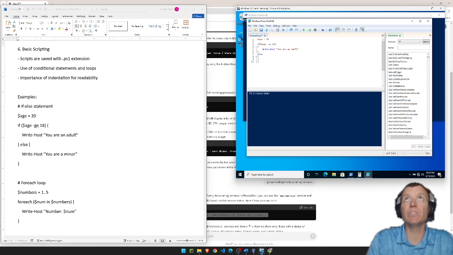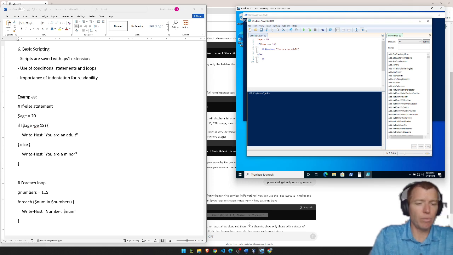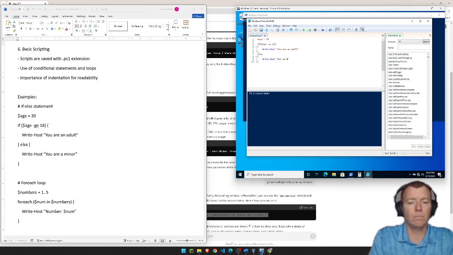Okay, 4 spaces, 1, 2, 3, 4. Again, that's a rule of thumb. You don't have to do it. You could also use tabs. I'm just a 4-space type person. Here we're going to type write-host something like that, right? So, not an adult yet.